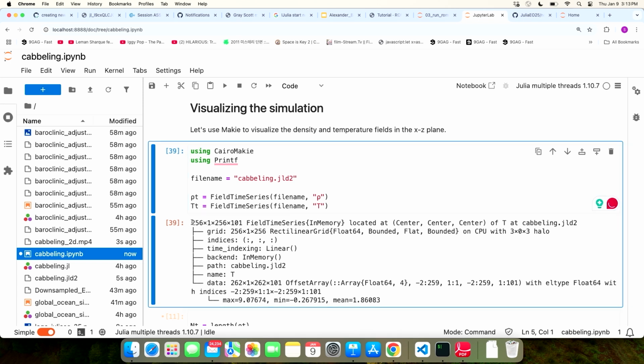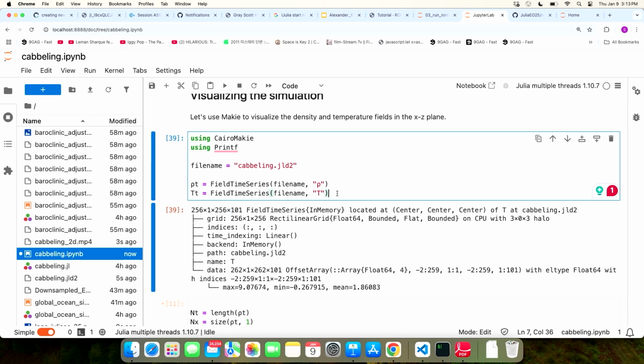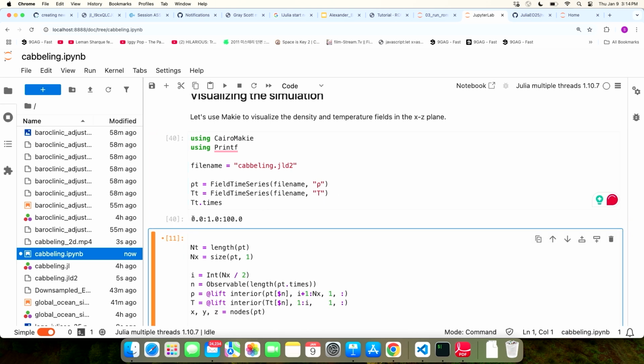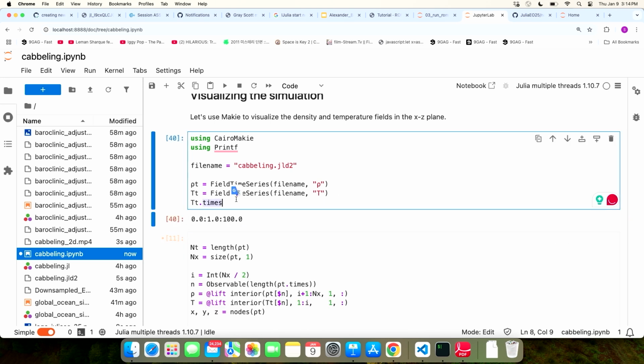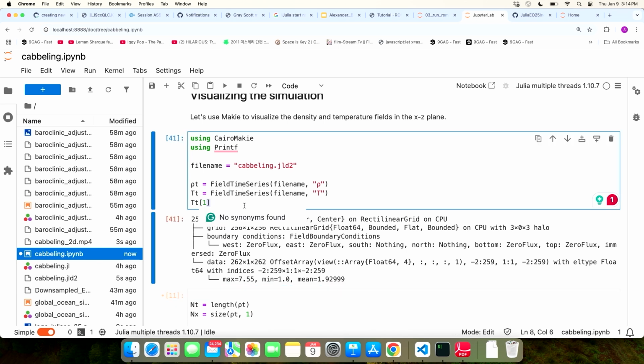So this is a field time series that we picked up from the JLD2 file. It is in memory, which means that everything has been shipped into memory, all the 101 time steps. We can inspect the times of it. The times are every second, starting from second 0 to second 100. We can index into it, and if you index into it, you get a field corresponding to the time that you uploaded. But the underlying data is 4-dimensional, it's not 2-dimensional. If you index into it, you just cut out the instance in time that you want to index into.